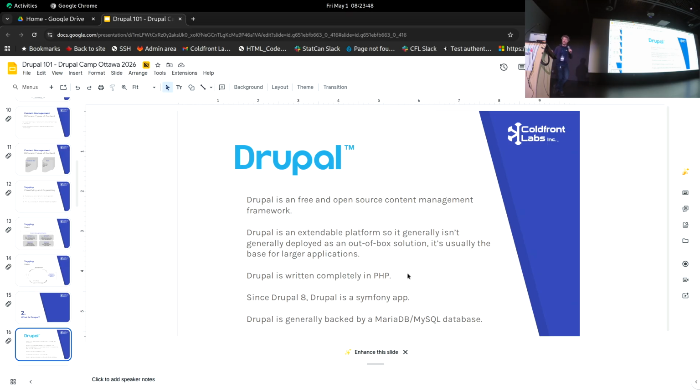Drupal is written in PHP. And since Drupal 8, Drupal has been a Symfony application. So if you're already familiar with PHP and the Symfony framework, then you have a good understanding of what Drupal is. And generally, Drupal also needs to be backed by a MySQL style database, so MySQL or MariaDB.